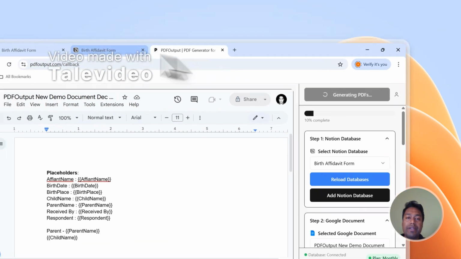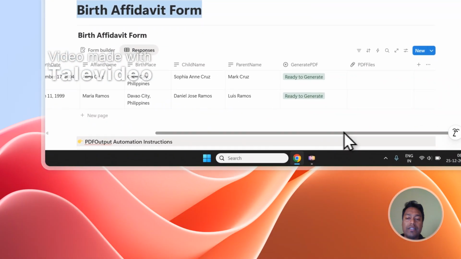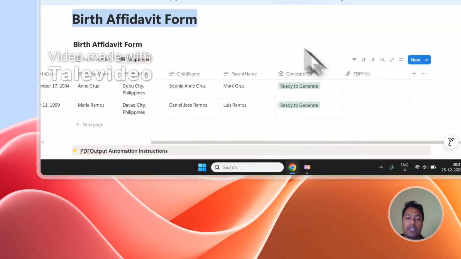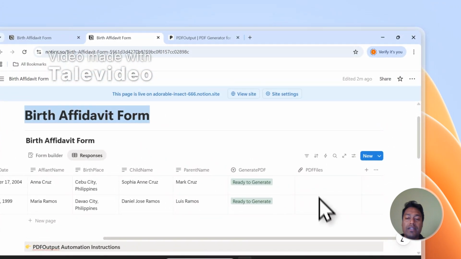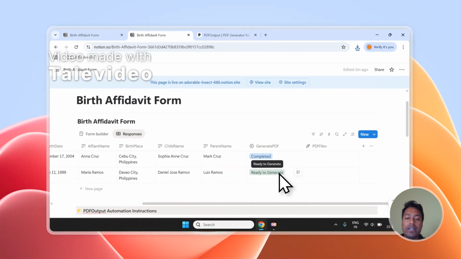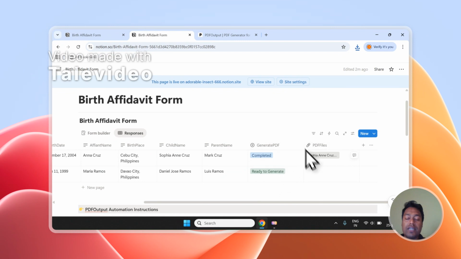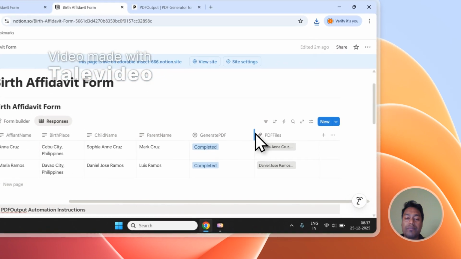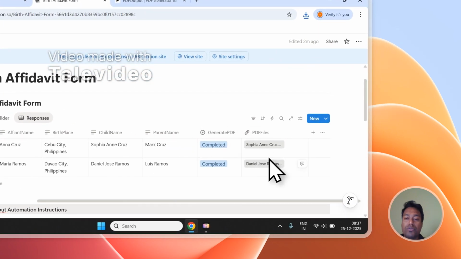Now let's click on download PDF, and it will automatically start generating the PDF inside the Notion database. So all the PDFs will be created under the PDF files column that you find over here. And it will simply check if any of the records are set as ready to generate under the generate PDF. It will instantly convert those records, and it will store the same as PDF file over here. So make sure you mark your records as ready to generate, whichever you're looking to convert to PDF, before you start generating the PDF from the PDF output tool.